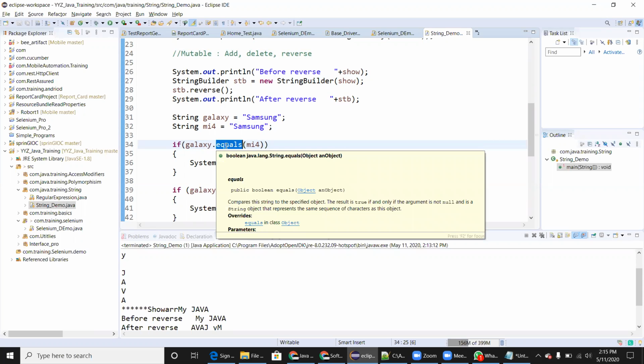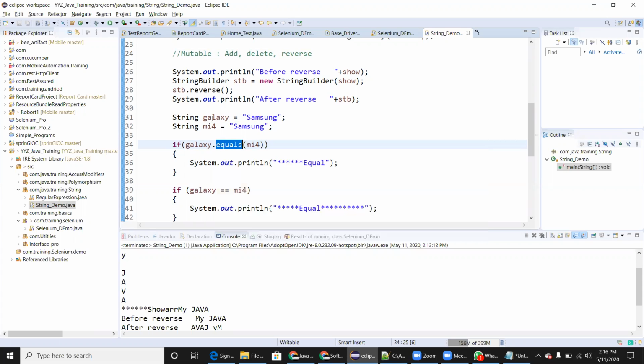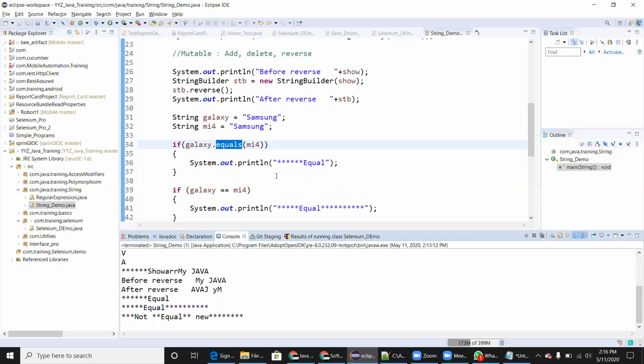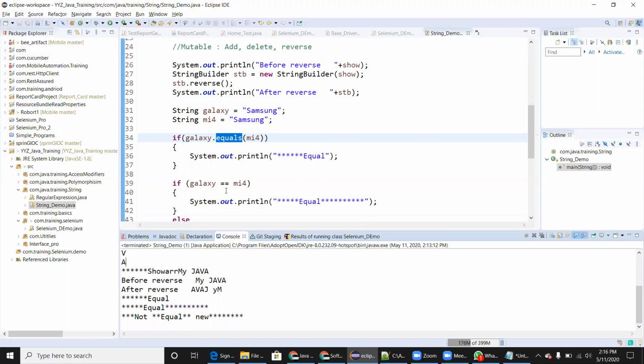Dot equals compares the contents of two strings. Okay, the contents are equal. Double equals refers to the memory location. Double equals is a logical operator. It refers to the memory location, whether the contents are equal or not.